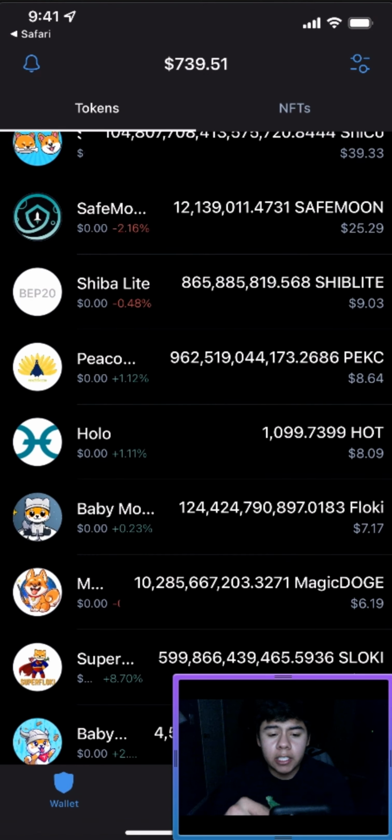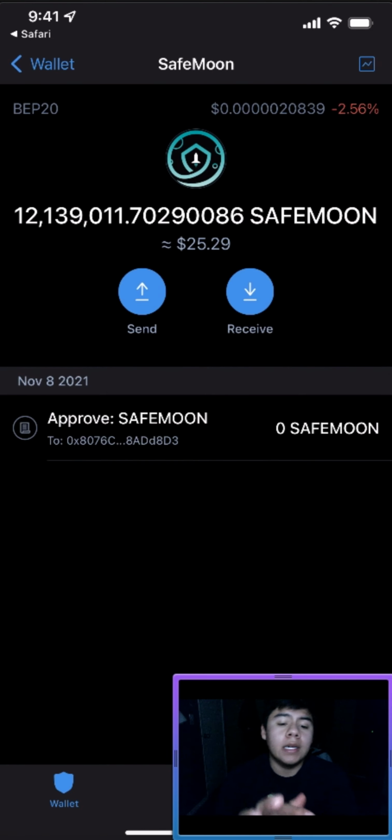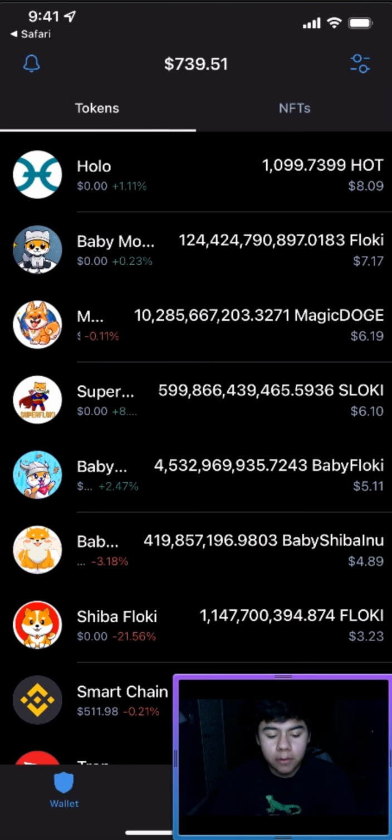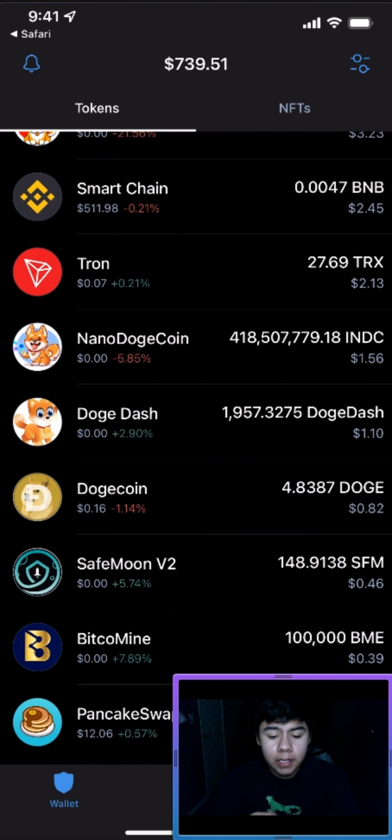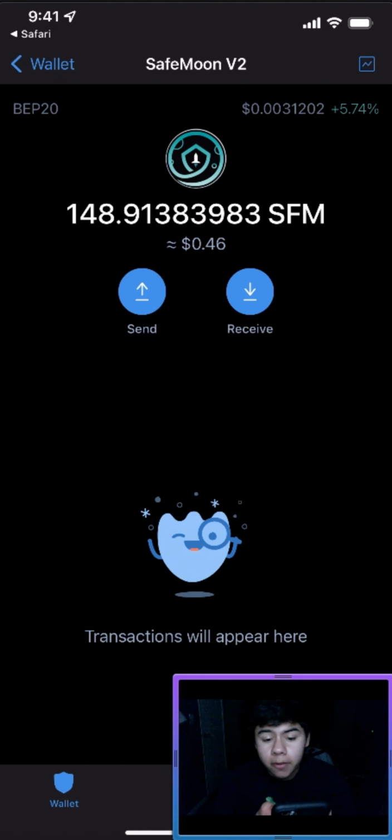I'm going to scroll down. As you guys can see, I have this Safemoon, which is the older Safemoon, version 1, which stands for V1, and then there's the V2, which stands for version 2. I'm going to try to find it. And yeah, as you guys can see, it shows I have a balance of 148 Safemoon. It's not much, but I plan on purchasing more in the future.